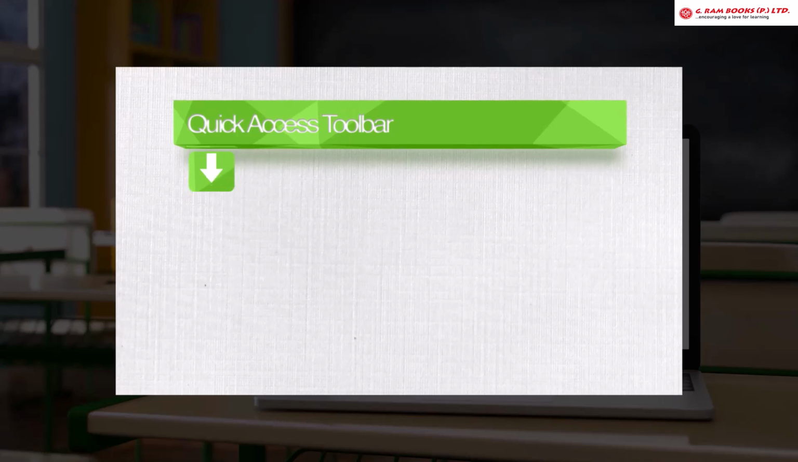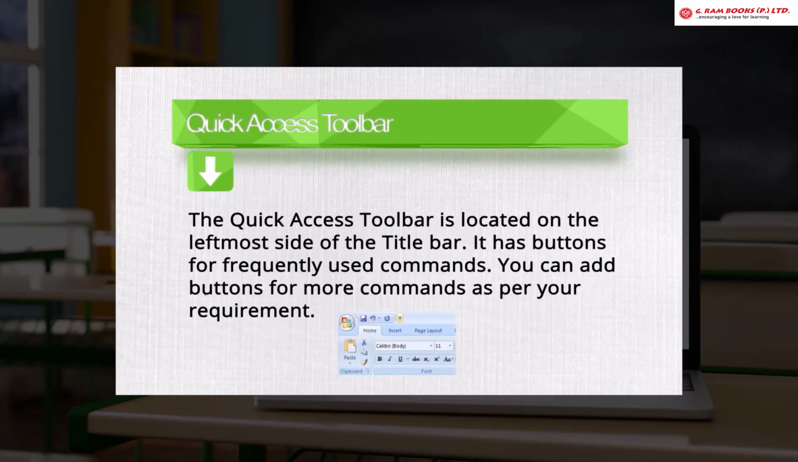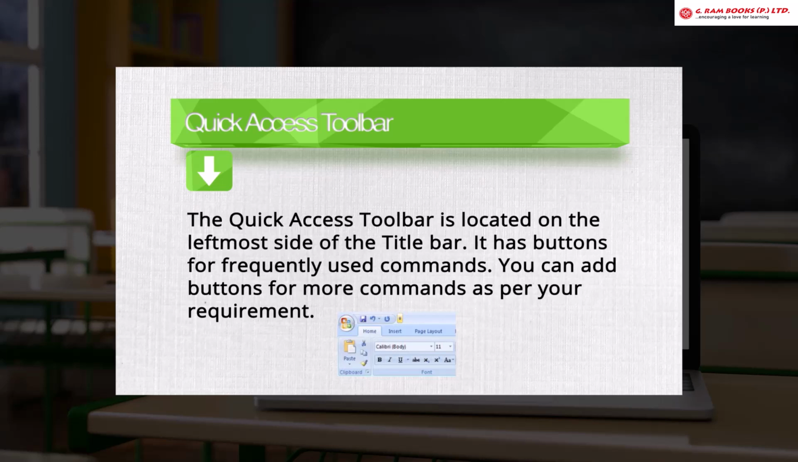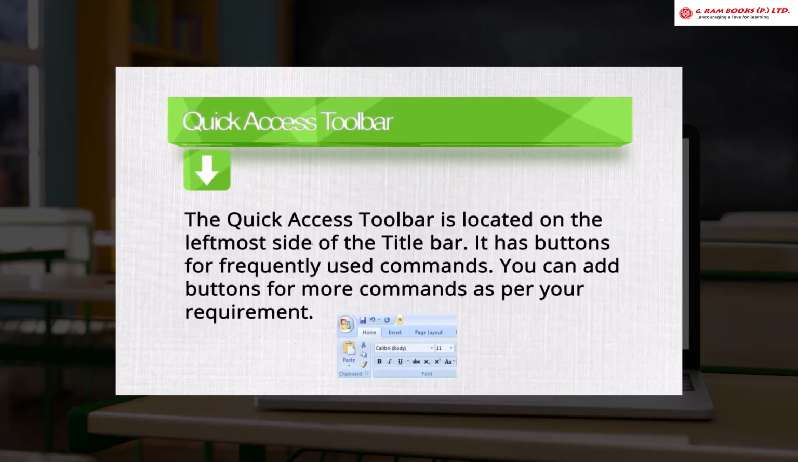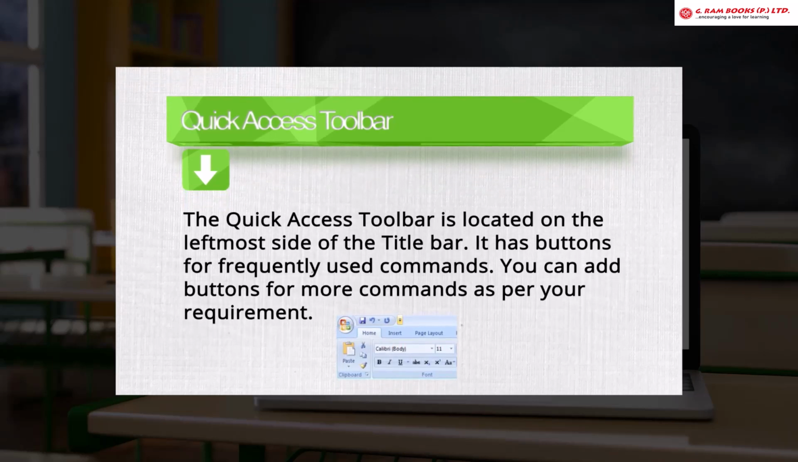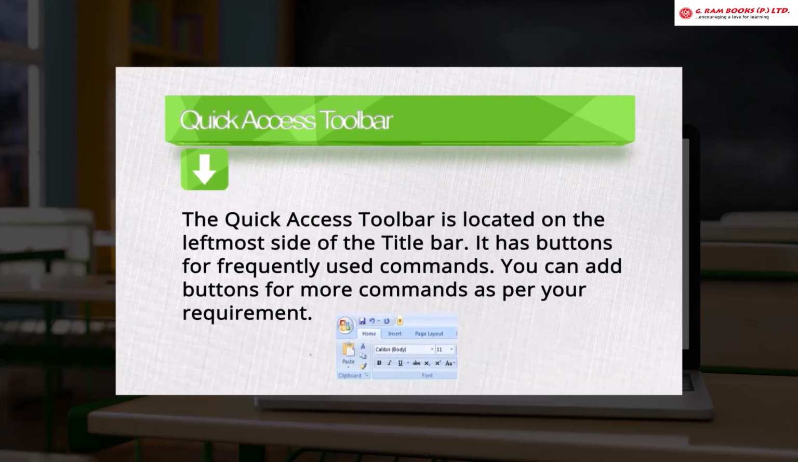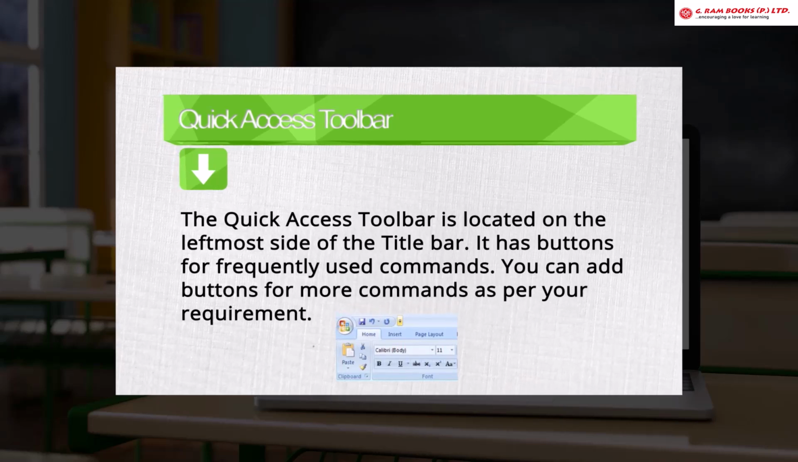Quick Access Toolbar. The Quick Access toolbar is located on the leftmost side of the title bar. It has buttons for frequently used commands. You can add buttons for more commands as per your requirement.